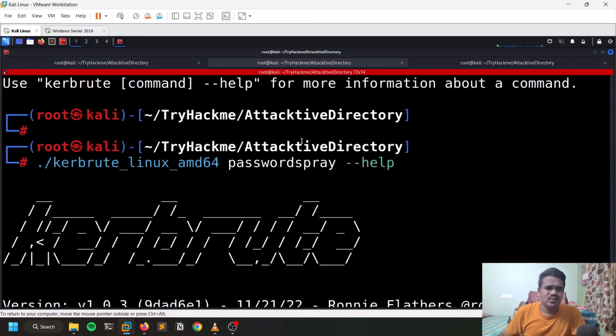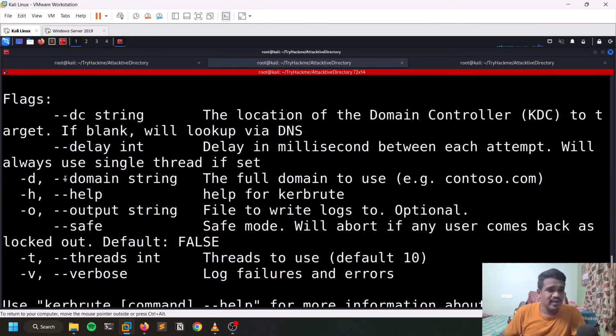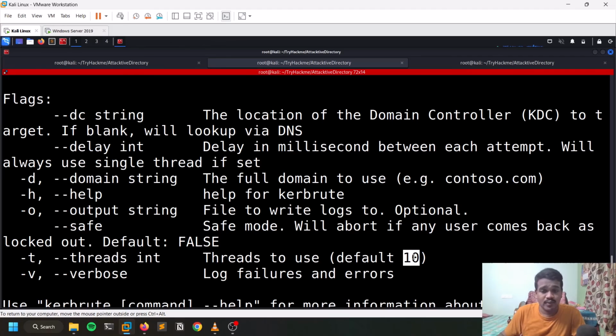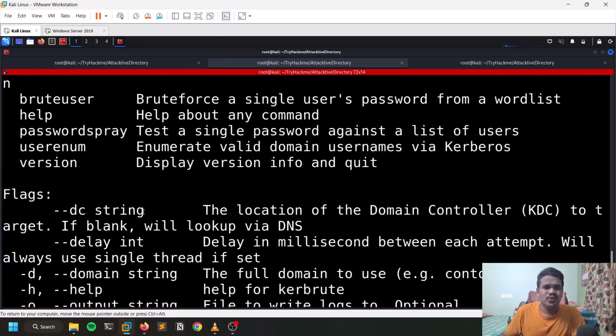There is a good amount of options, and you also have an option for threads. By default it is 10, and you can reduce the count to 1 or 2. If you're doing this in real time, 10 is pretty fast, so it is going to create a lot of noise. And as I told you, if there is something like Snort, IDS, IPS or some kind of firewall, it is going to pick it up and block your IP. There is a good chance for that. So this is how you can use it.